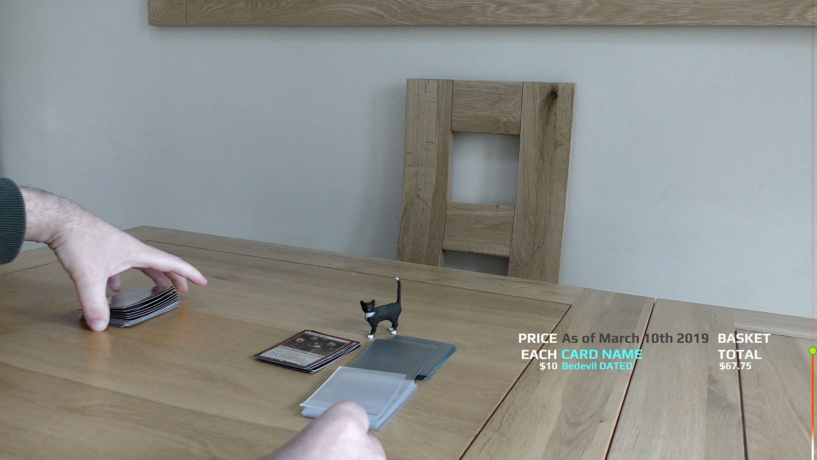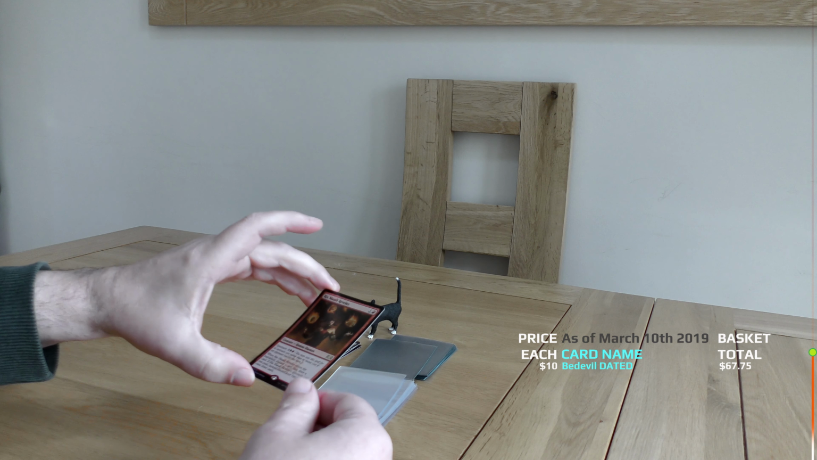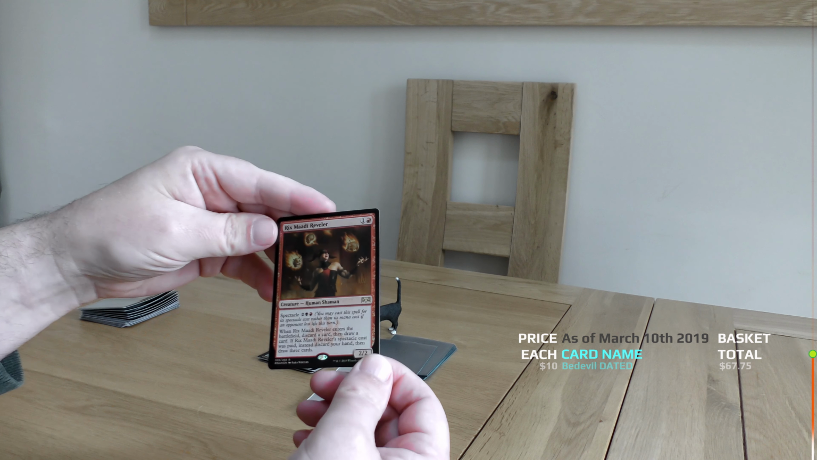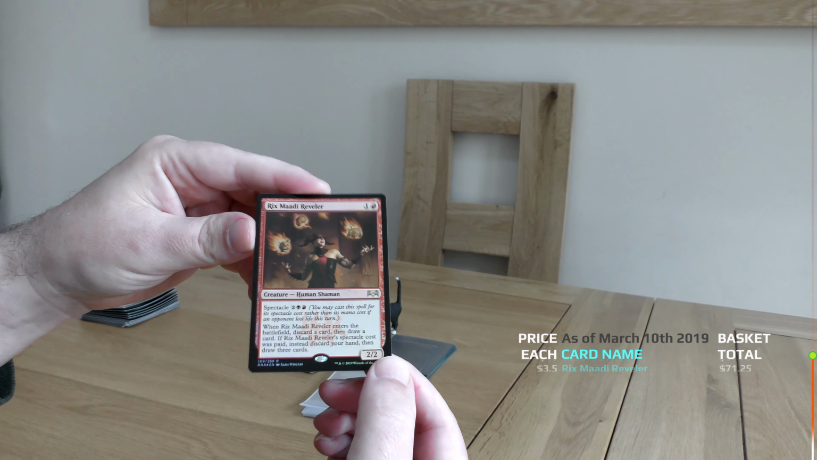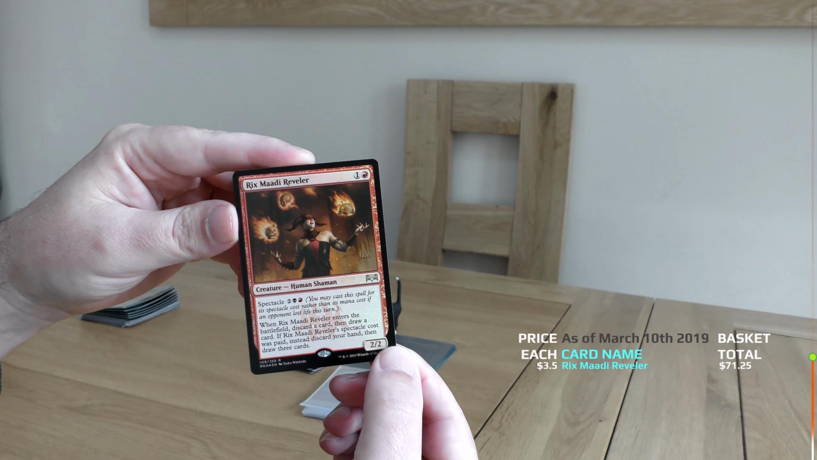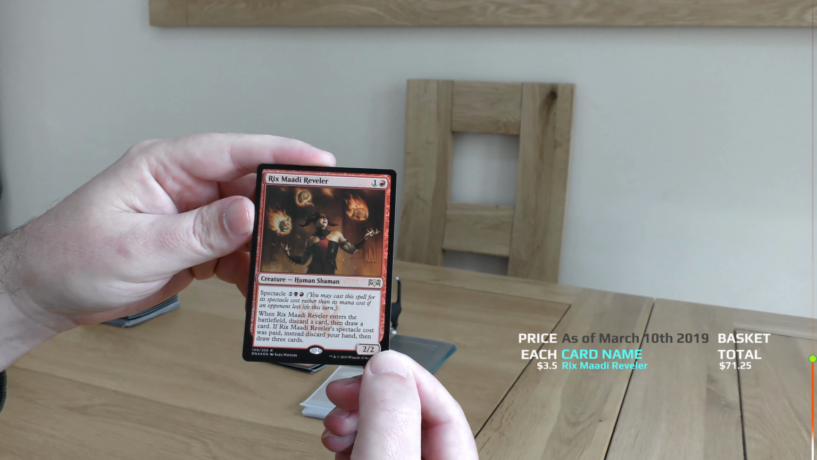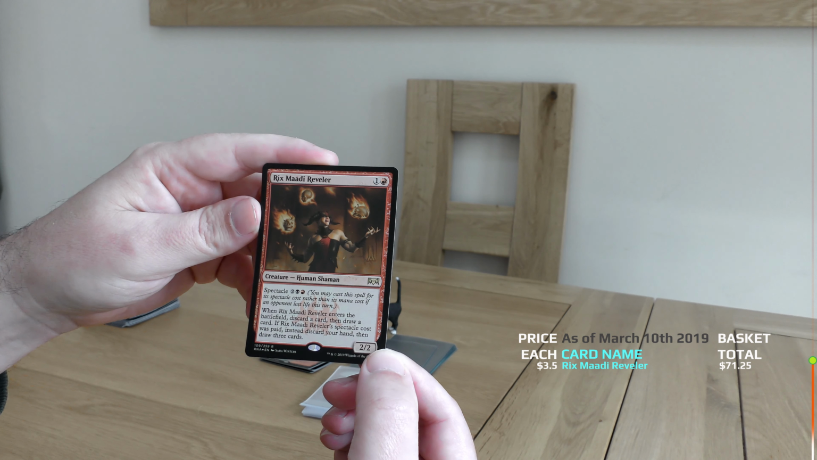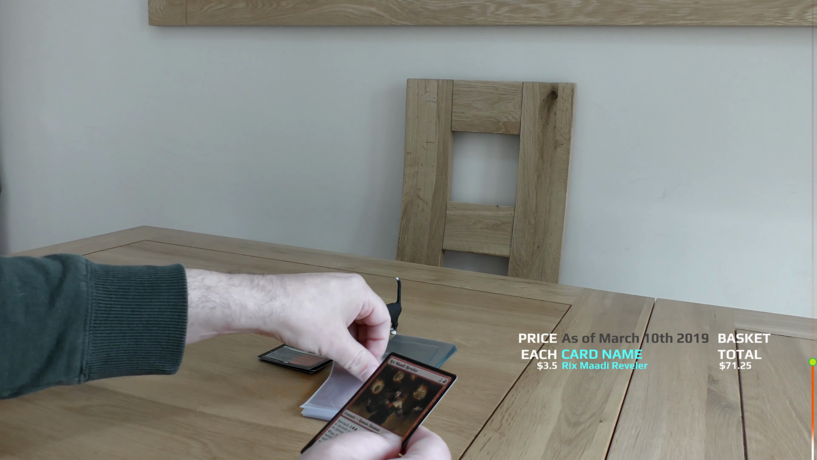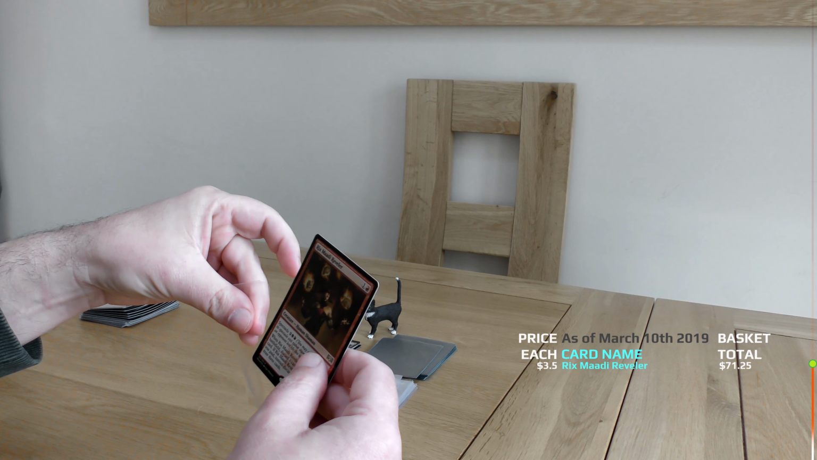Let's put these over here steady. These are ones I tried, but it doesn't quite work for me at the moment. But I thought I'd get them. Foiling on that, I'll get a bit closer, sorry. Rix Maadi Reveler. Nothing right on that. It's kind of like a cantrip.